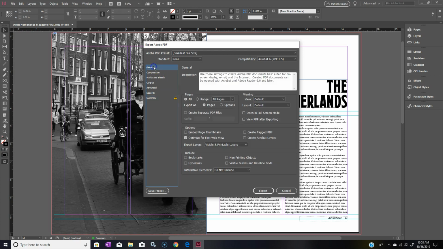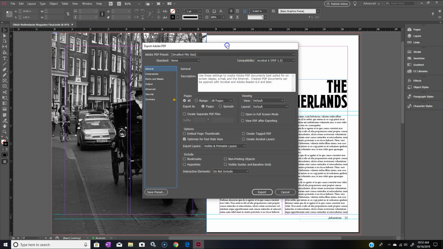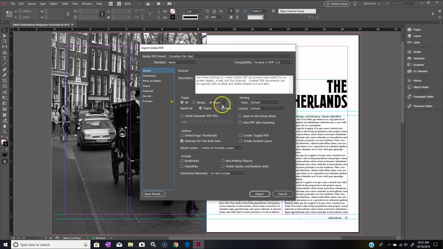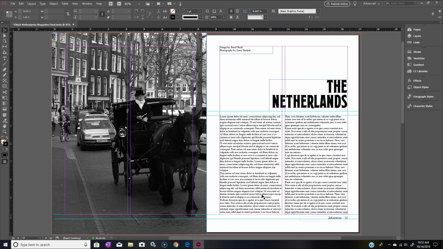Okay, let's go back to general for a second. One thing that you're going to want to do for your PDF, since we have this set up as facing pages, instead of export as pages, which is the default, you're going to want to click on spreads. That will allow the spreads, which are the two-page spreads, to be exported. So let's go ahead and export that. And let's see, no errors, everything's all right there. We should be all set.